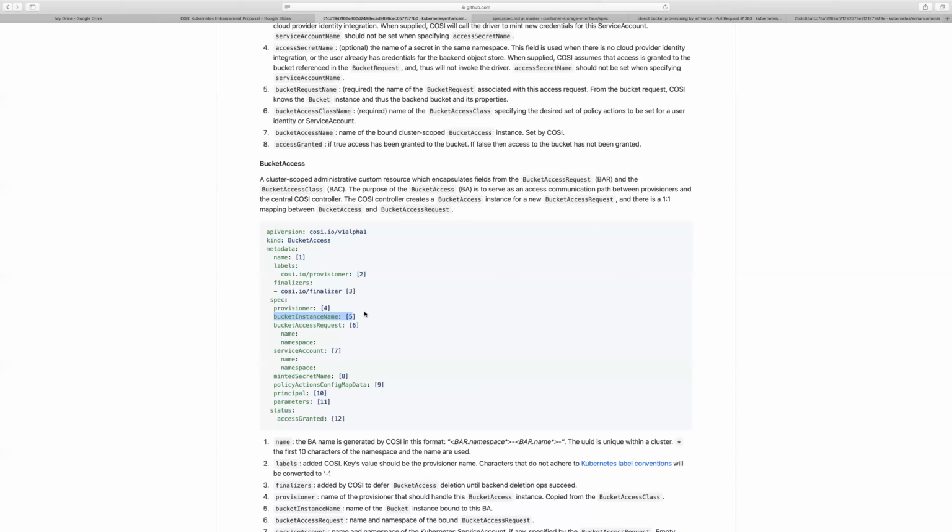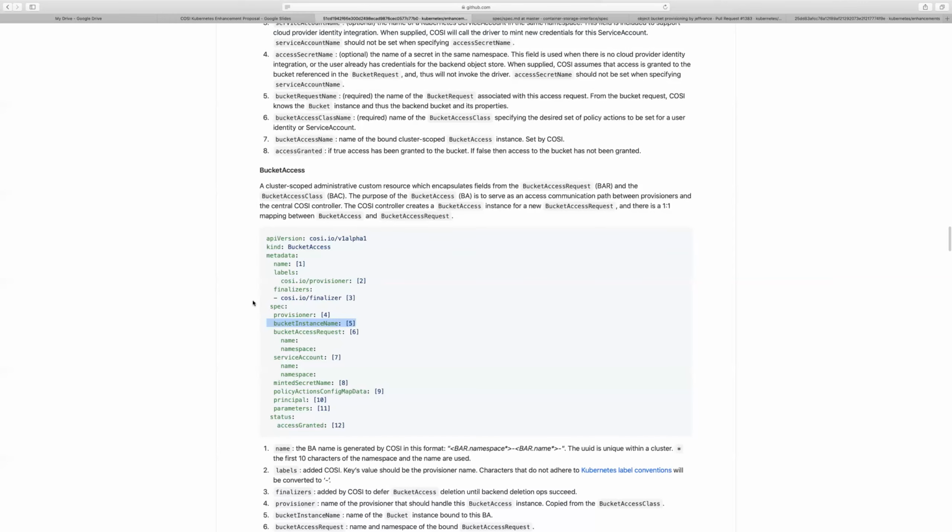But what's the strong reason to have a bucket instance name here, though? It seems like we can, other than the admin could see it. I think you don't want the user to take off a reference, which is so crucial for the model that we're representing.